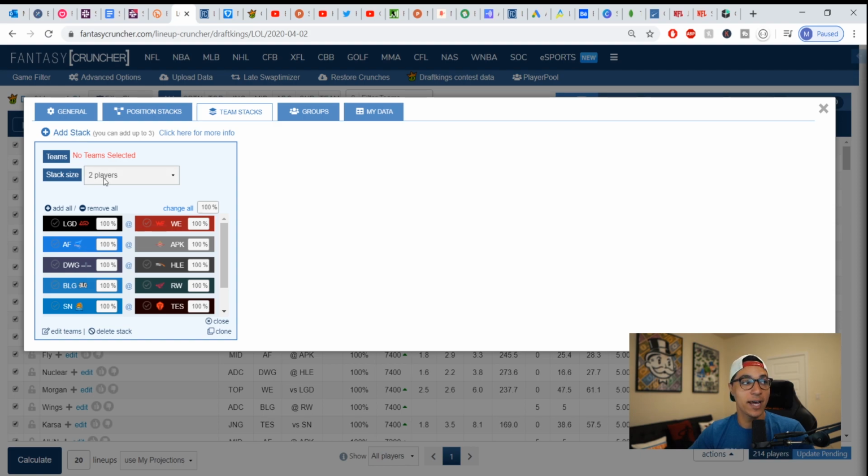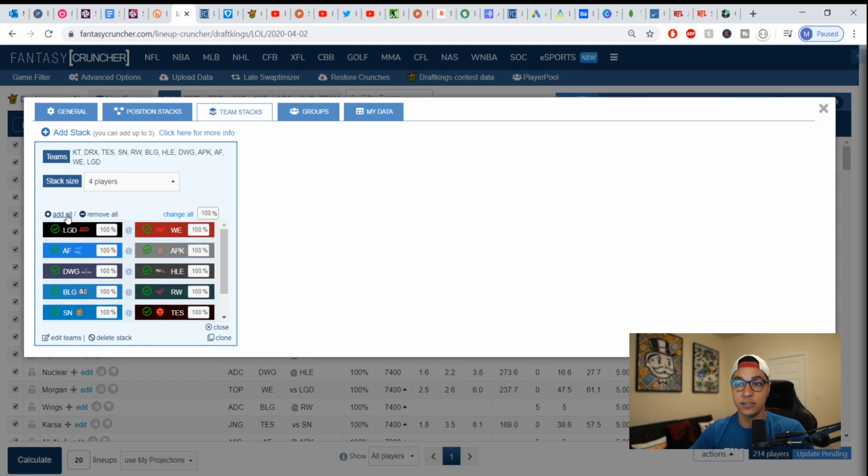In this case, we want to add two different types of stacks. We're going to add 4 threes and 4 twos. If you don't know what that means, hold on just a second. First of all, we'd have to add 4 players to one side. We're going to add all teams to be eligible. So I just click the add all button, and they're all available to be 100%. We'll get into that in just a second.